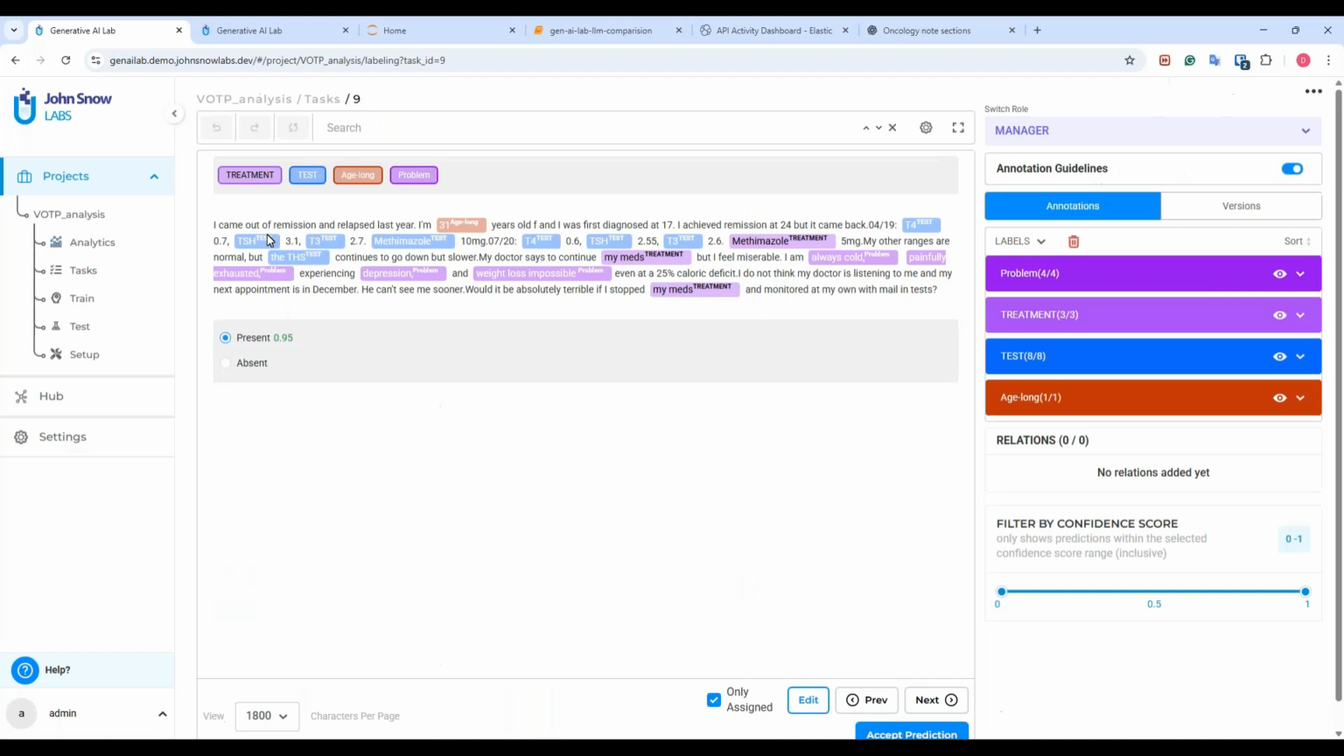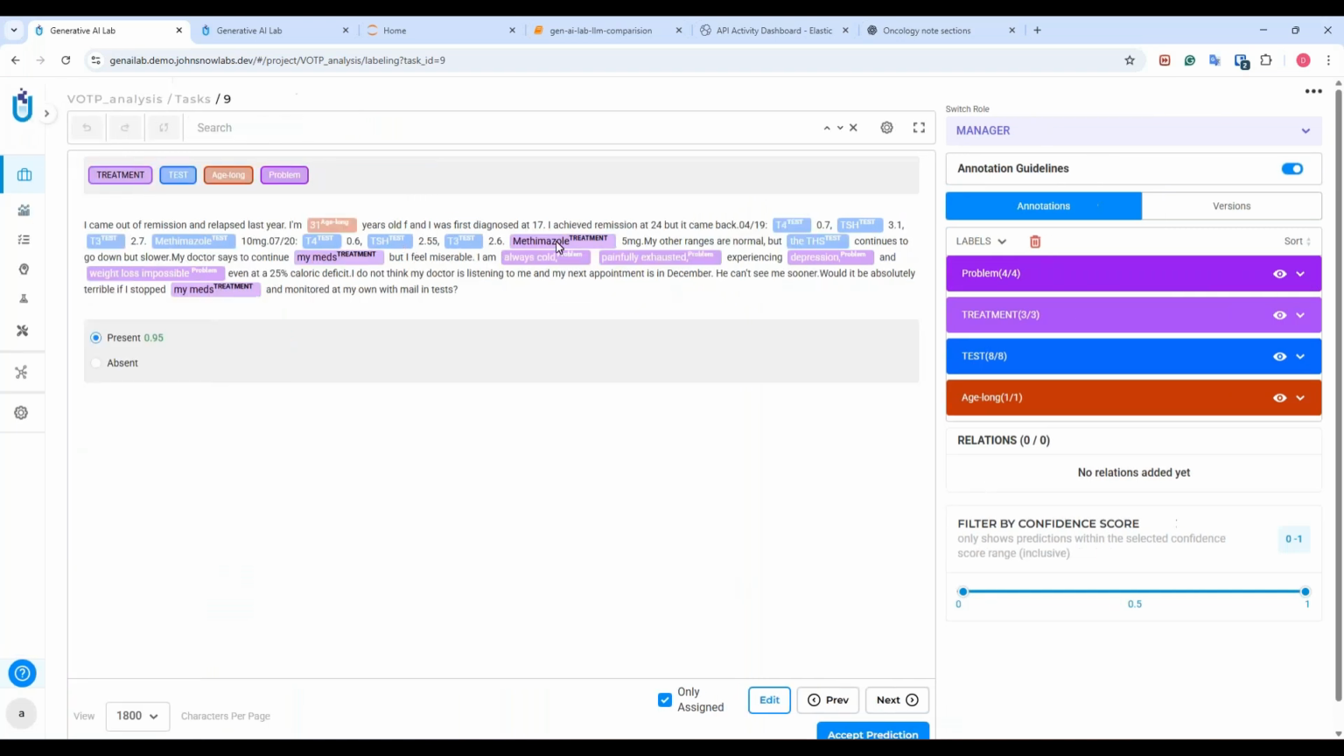So you see here results generated by rules, by models, and by prompts, and also classification done with prompts. Okay.